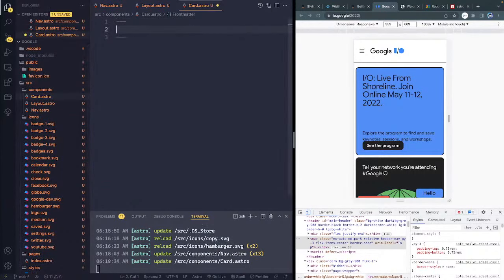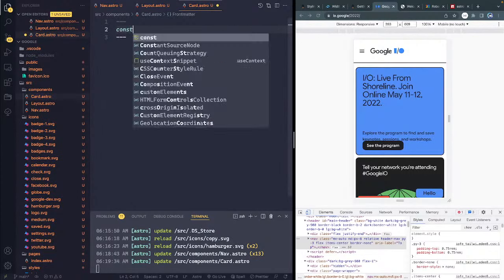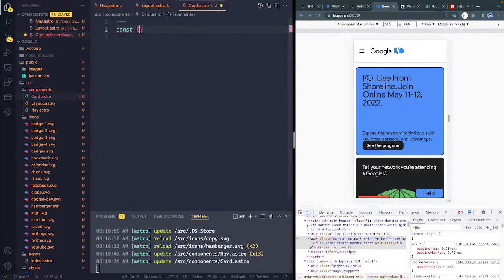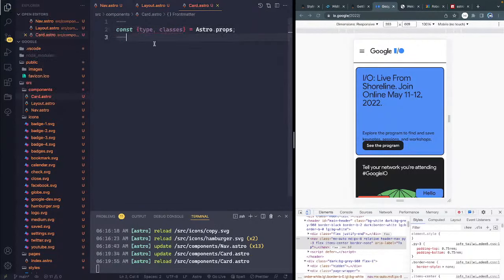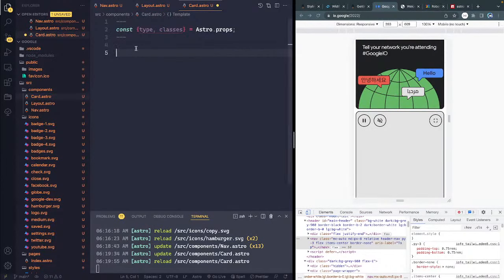And then what we're going to do is take in some options up top here. So what you can do is pull them in like this. Let's say we'll have a type that gets pulled in. We'll have classes that get pulled in. And I think maybe for now that's it. Astro.props. All right, so then what we're going to do is have this card right in here. And since these are kind of their own sections, let's see, what's the best way to do this? Maybe let's also pass in a header.